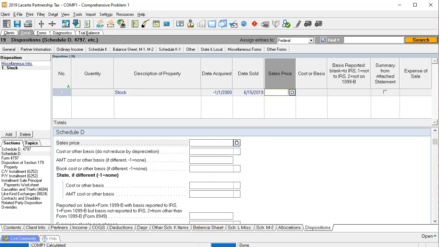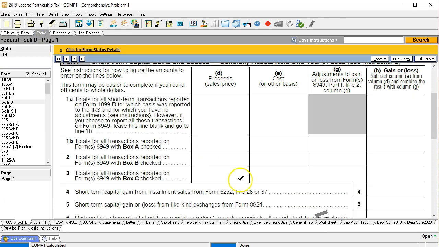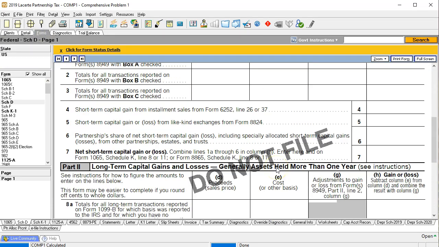The sales price we said was the 6,350, and the cost was 5,000. The difference between those two then being our gain. So then I'm going to go back to our forms and see what that does. Let's see what happens here. Going back to the forms, and we're on the Schedule D.